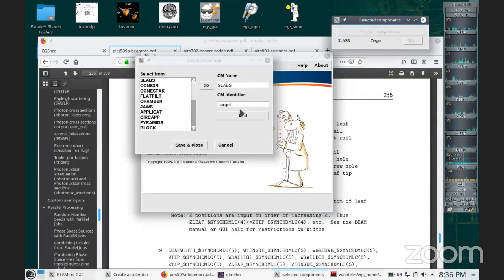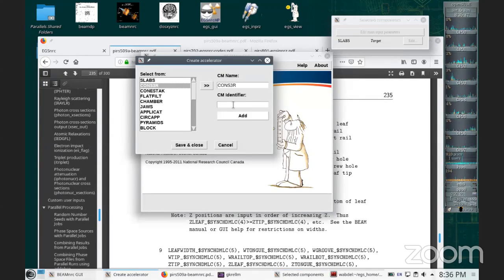This is an identifier. You don't need to. We can give it any name. And we said we're going to use this as the primary collimator. We said we're going to skip the flattening filter. We need slabs again, so that will be the exit window. And then we're going to exit window. Let's do something. Chamber, we're going to skip that. The chamber. We're going to put the jaws.